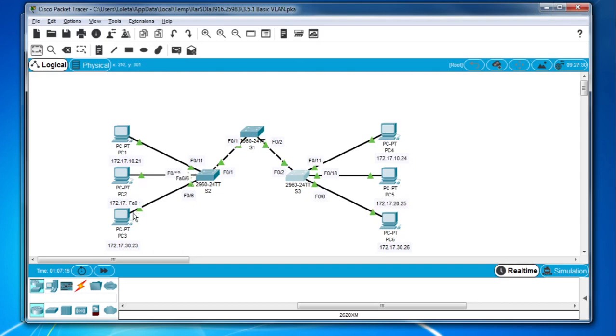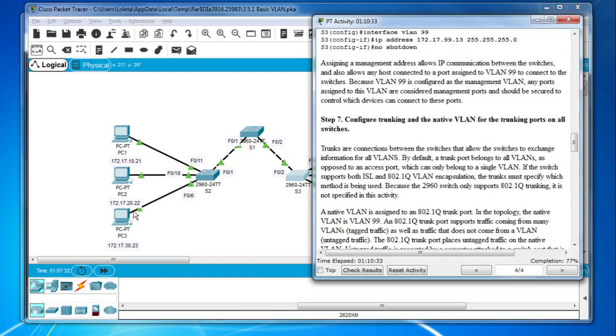On the router as well, going to the router, depending on what you're doing, from router to a switch can be either access or trunk. Alright, so trunks are connections between the switches that allow the switches to exchange information for all VLANs.